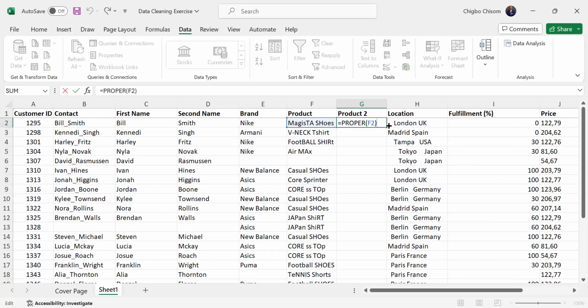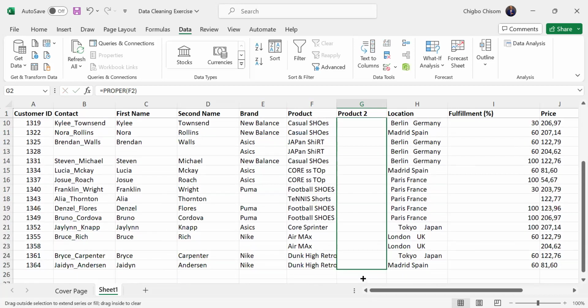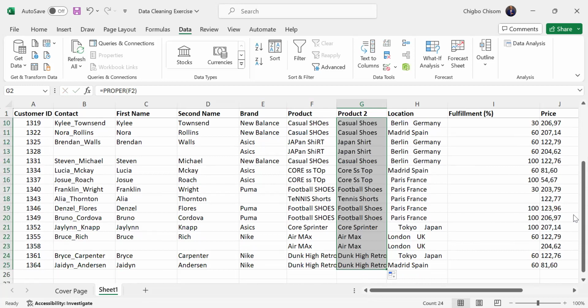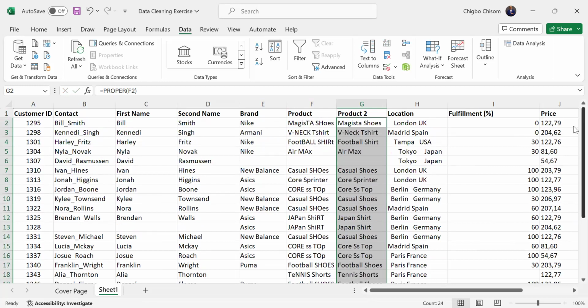So this is proper. Then I'll drag it down. So can you see it is better like this? Is it better this way? Yes, sir, it's better.